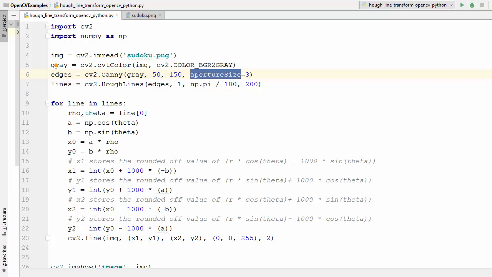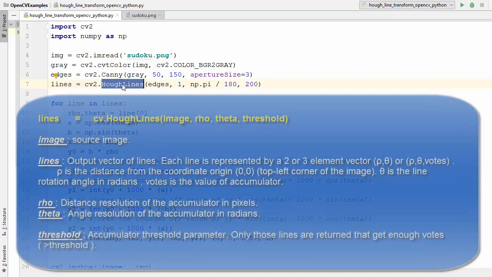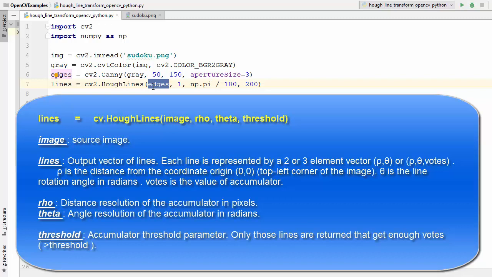Now in the next step, I'm using this HoughLines method. This is the normal Hough Transform method implemented in OpenCV. This HoughLines method takes a few arguments. The first argument is the image, so we are just passing this edge detected image to the first argument. The second argument here is the rho value. This rho value is the distance resolution of the accumulator in pixels. Normally it's taken as 1. The third value is the theta value, which is the angle resolution of the accumulator in radians.